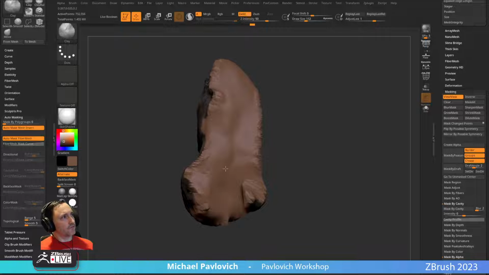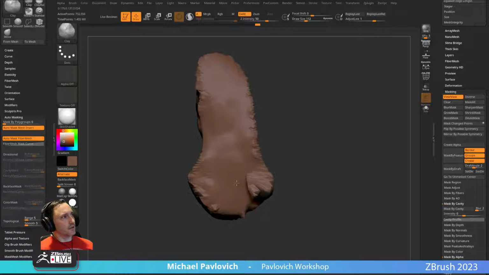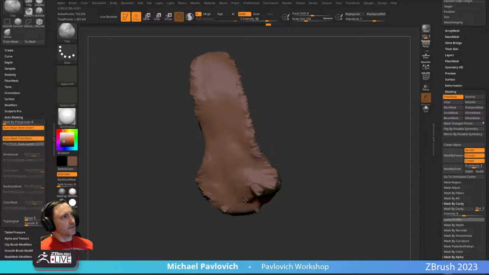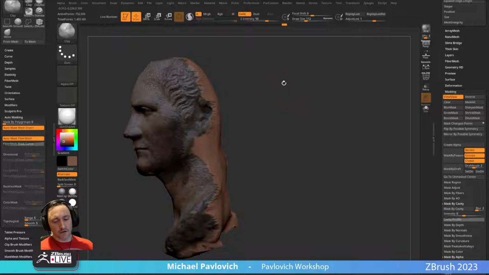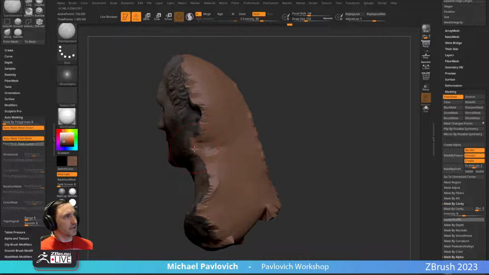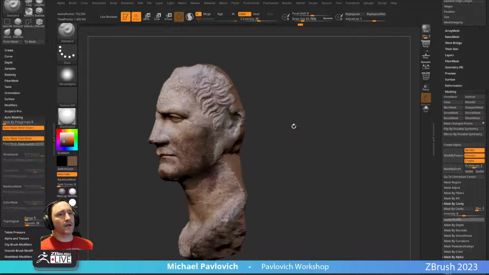And now we can just fill in without being hesitant or possibly destroying something. Okay, so now we've got a broken off chunk of rock over here. And if you want to, you can also carve in, maybe use your Damien standard brush over here. There we go.